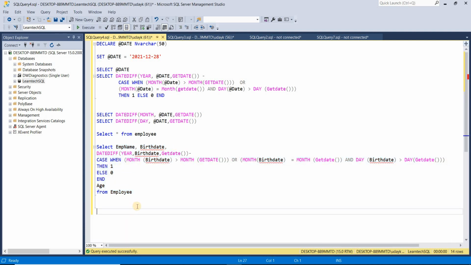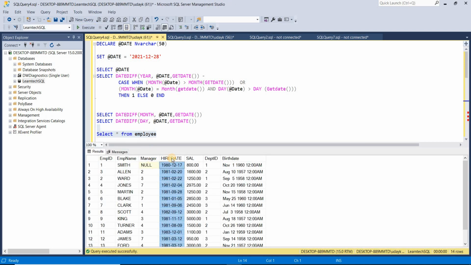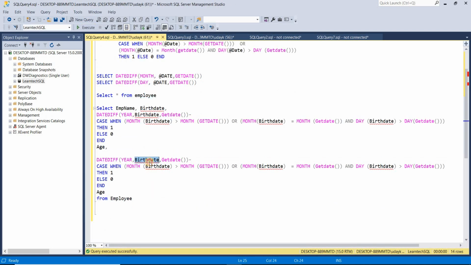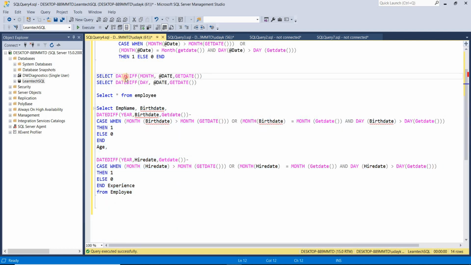Similarly, we can also find out the experience of an employee using the same logic and the same function. What we can do here is, instead of using the birth date, my employee table has the hire date. I can simply replace the birth date with my hire date column. It will give me the experience of the employees. This way we can use the Datediff function, which is quite important in SQL Server.